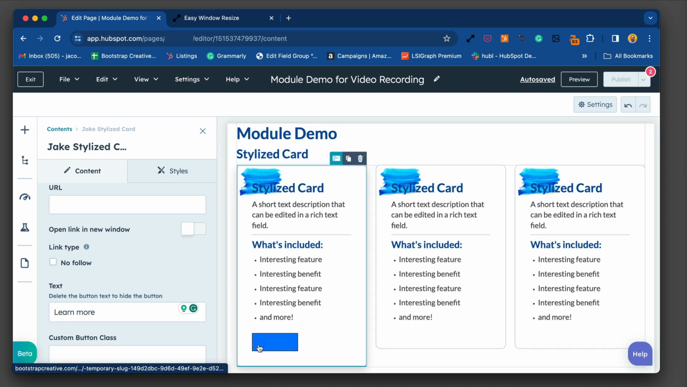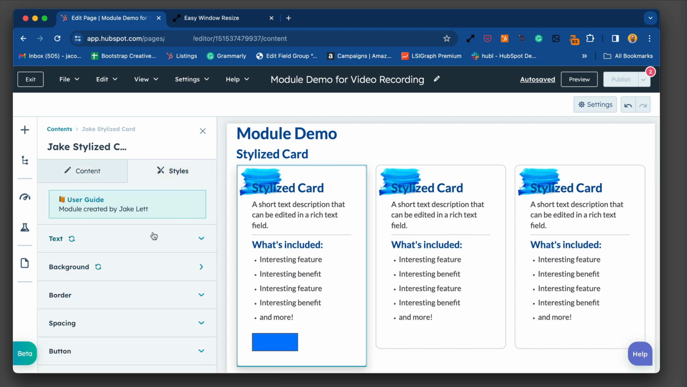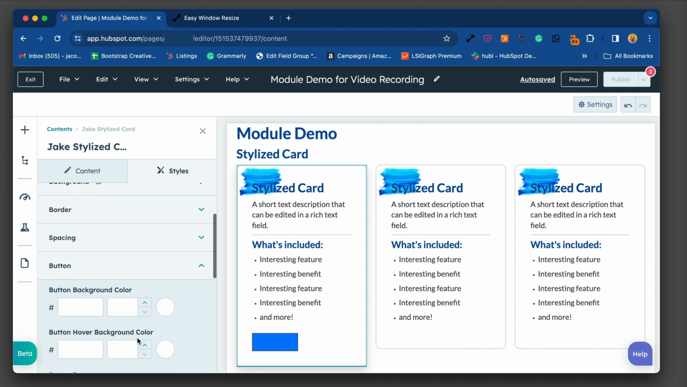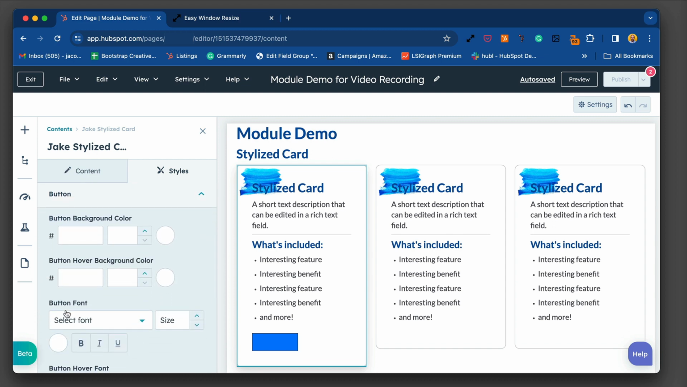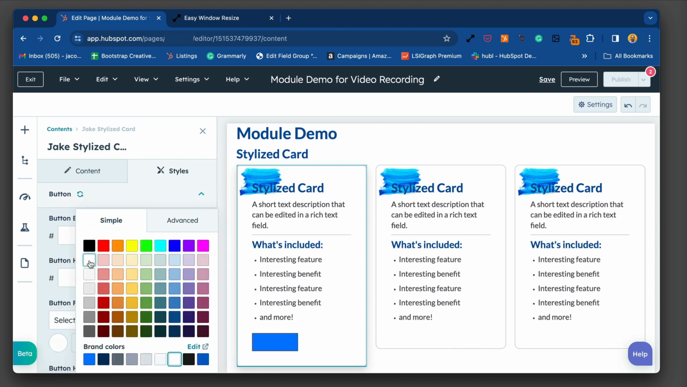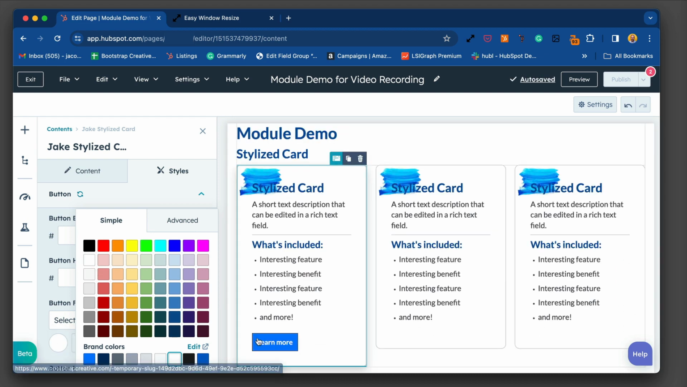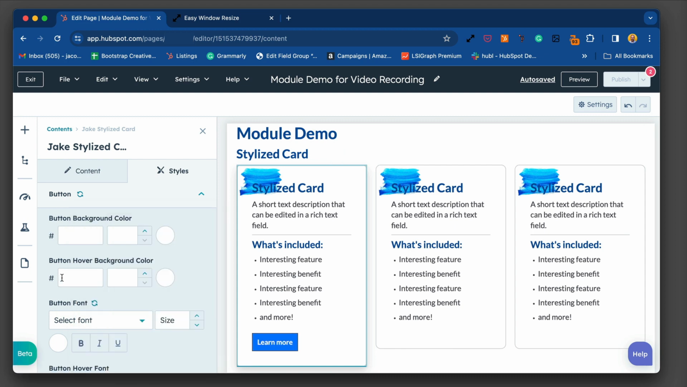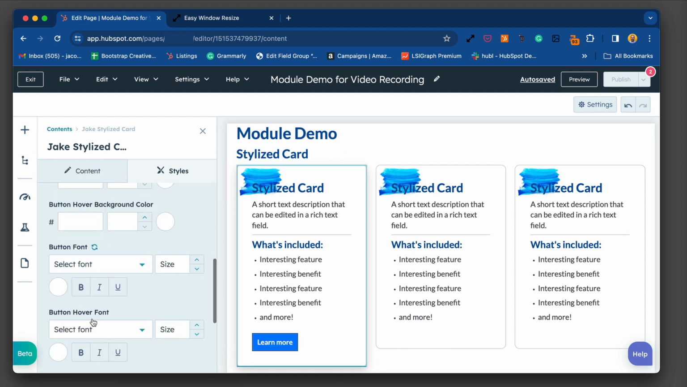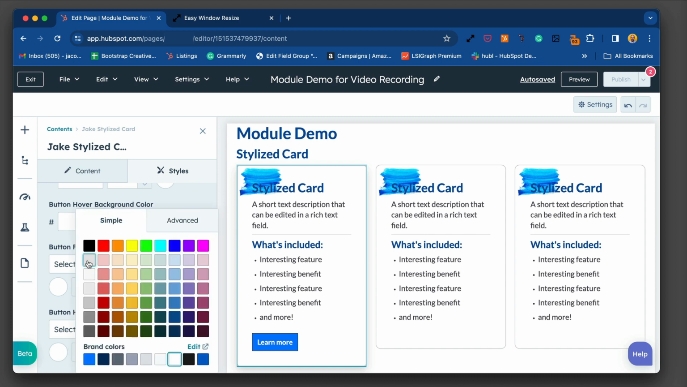But you'll notice that I can't read what the link text says. The reason for that is because it's pulling in the default theme link color, so I need to override that in the styles. I'm going to go to this button here and adjust the button font, make this white, and then it should be readable. Okay, "Learn more." And on hover, again, it's not readable, so I need to change that as well. So button hover font, make that white.